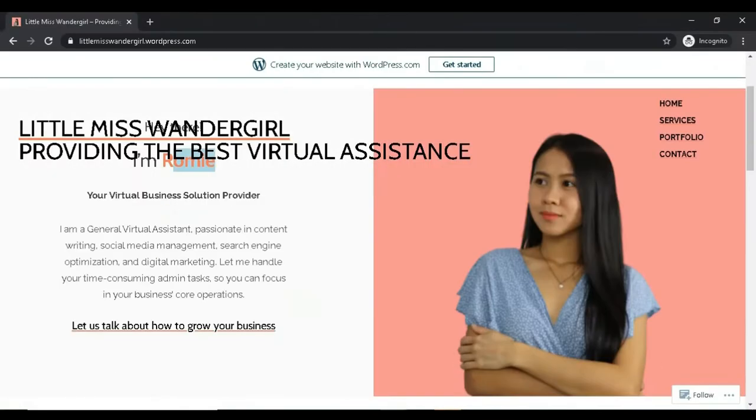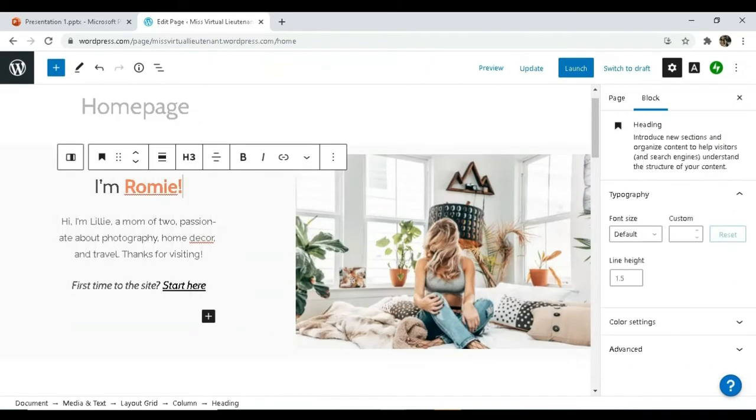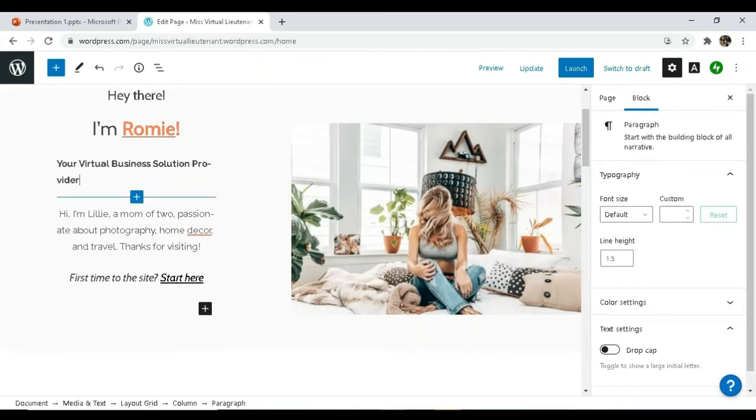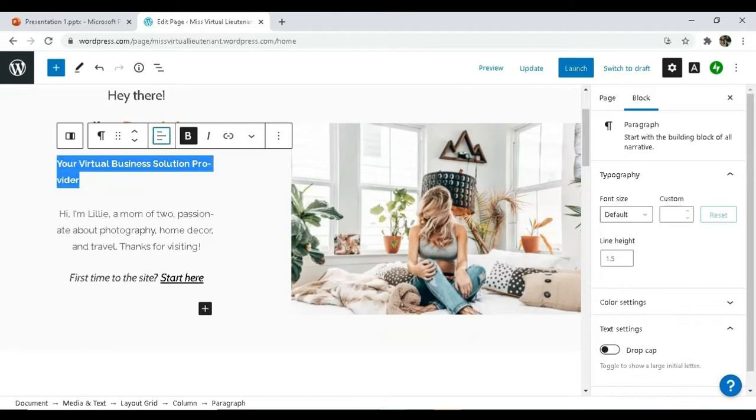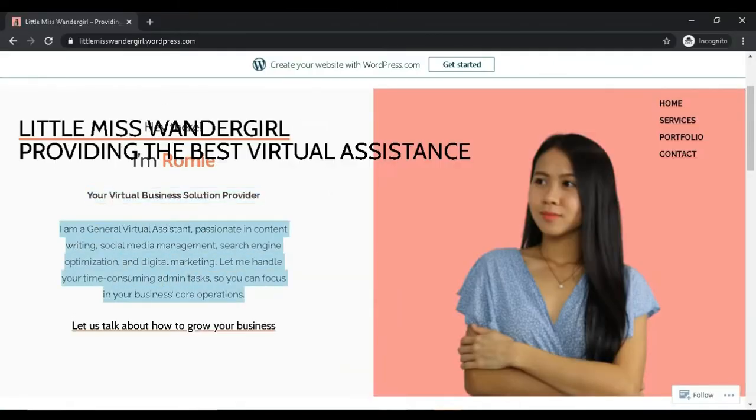So I'm gonna change the content as well. Oops, I added another thing here. But this one is not a header. This one is just a text, but just bold, okay? So let's add it here. And then the content.